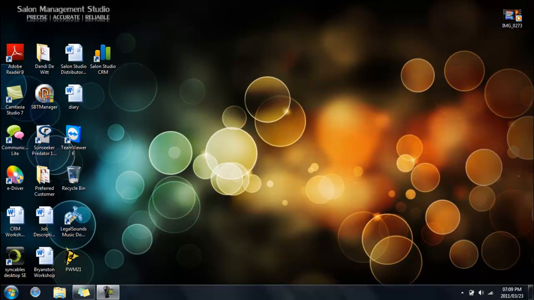But before we get started and actually open up the software, there's one thing that you have to do. You have to make sure that your laptop or your PC is connected to the internet. I also want to tell you that it doesn't matter what kind of internet connectivity you're using. It doesn't matter if you're using 3G, wireless, ADSL, or even dial-up. It doesn't matter if you're using MWeb, Telkom, MTN, or Vodacom. The key thing is you have to connect to the internet before you can open up Salon Studio CRM.